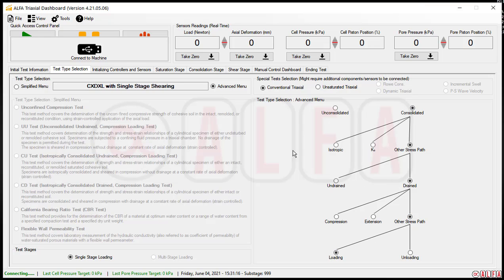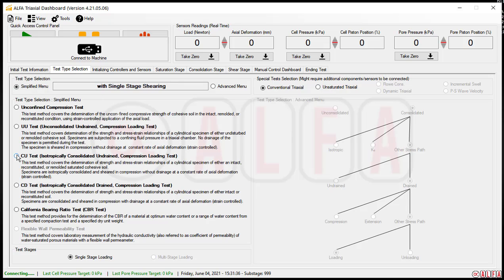So the idea of designing this machine and the software was to have it suitable for commercial laboratories where they want to press start directly, and for universities where they want to investigate and do research on the specimen. So we'll go back to simplified menu for demonstration, and we'll go to CD test.